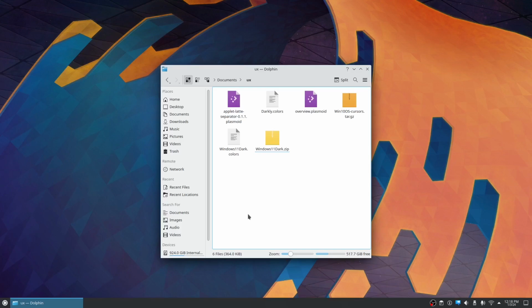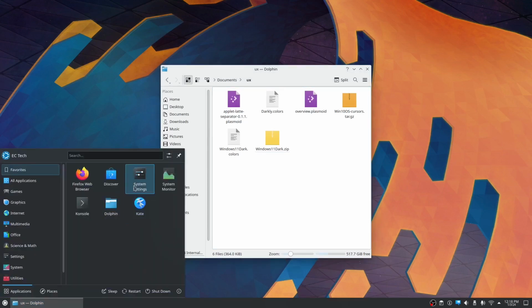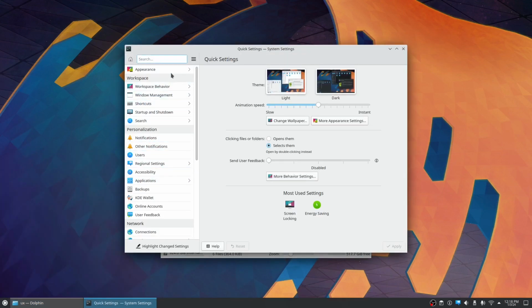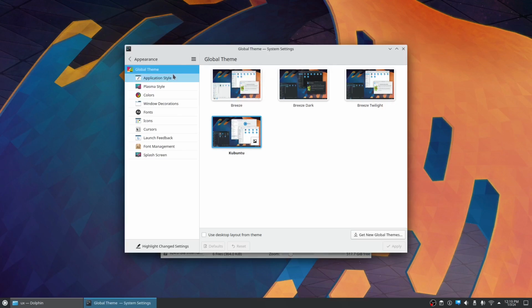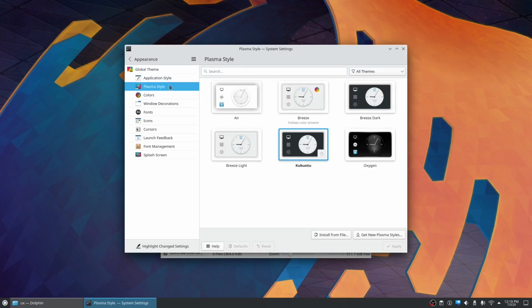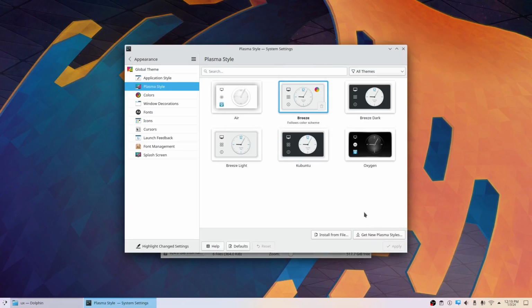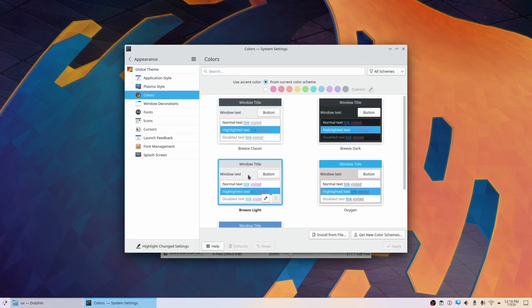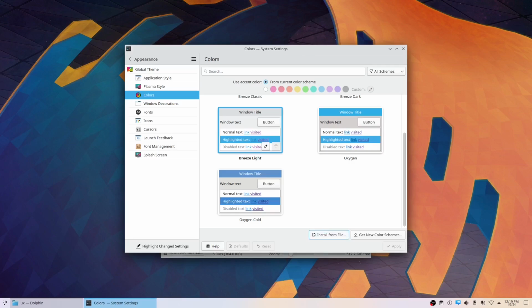So I think first I'll customize the theme, and then I'll customize the way that Plasma works. Let's go over to System Settings, go to the Appearance tab, and go to Plasma Style. I like to use the Breeze theme because it inherits the colors from your color scheme, which is what this color wheel on the top right represents. So just click on it and click Apply, and it should switch your Plasma theme. Now go over to the Colors tab and click Install from File.